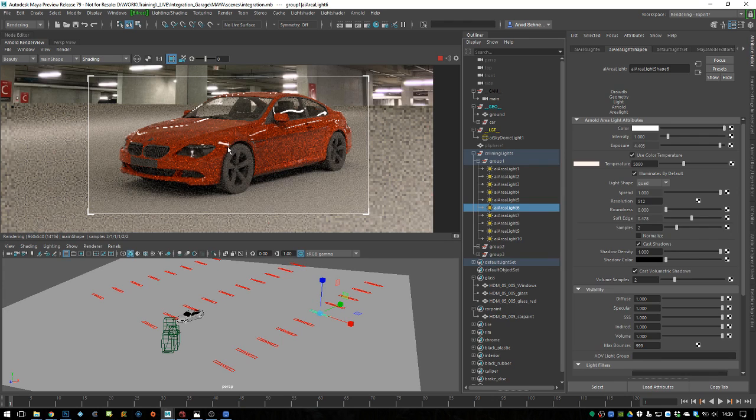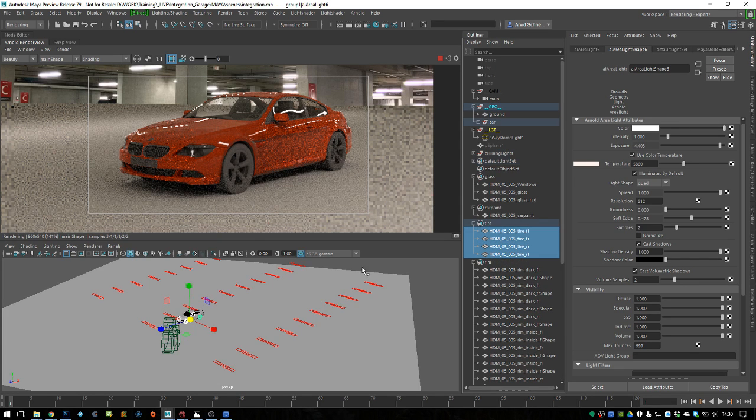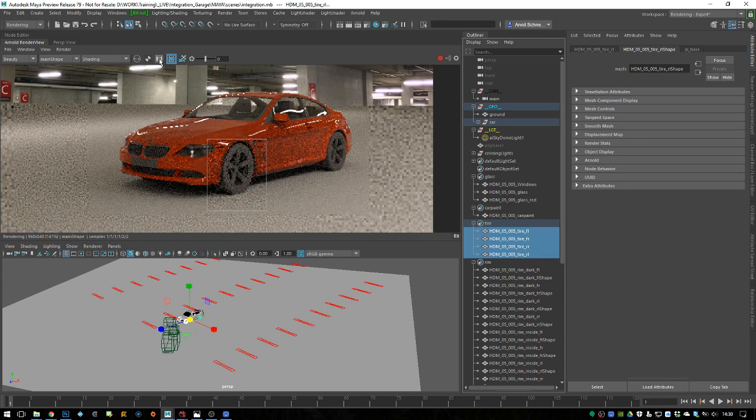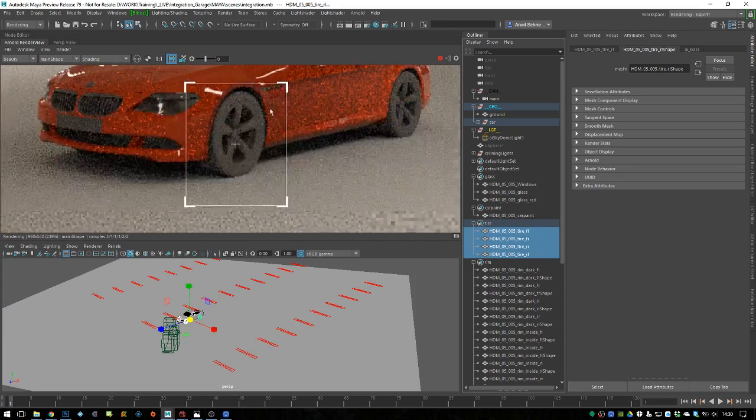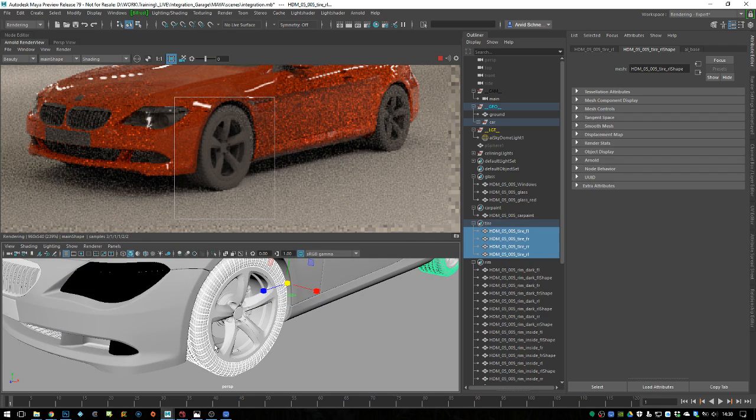So let's just work with this so far and change the car tire shader quickly, and then the chrome. So let's head over to select the tires, zoom in here, frame this guy, and assign a shader to the tires.